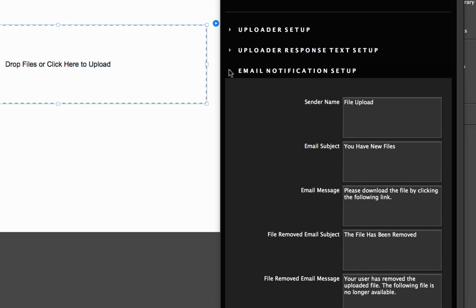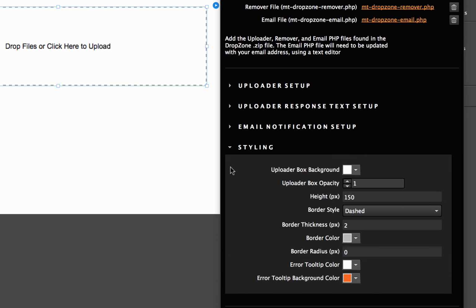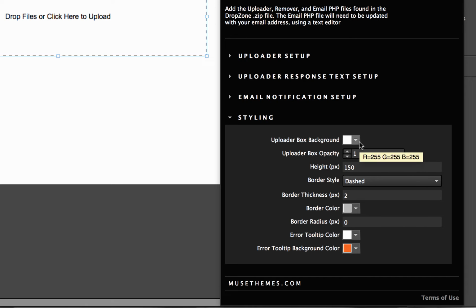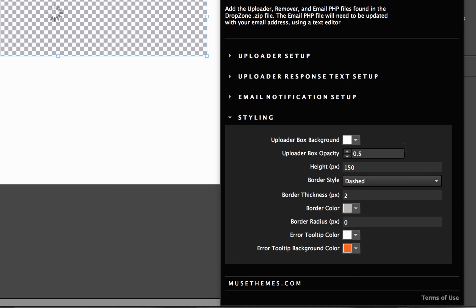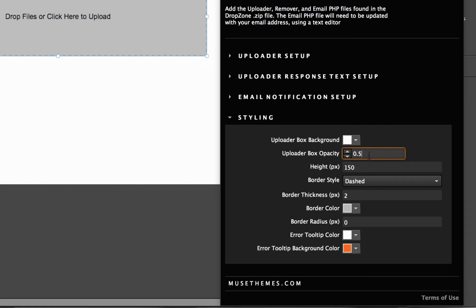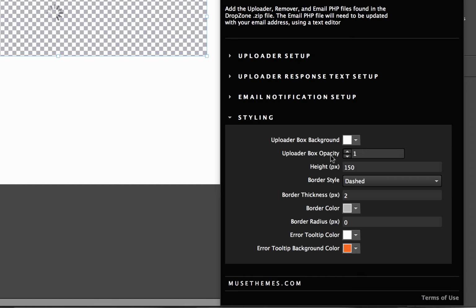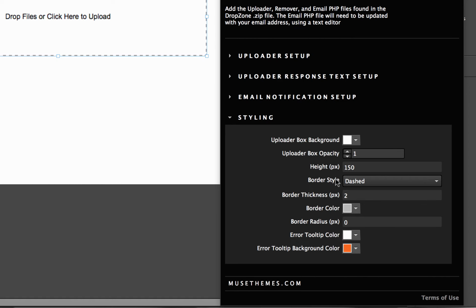And the last section of this widget panel is simply for styling. So we can change the uploader box background. We could go transparent, or we could set a color. Opacity, right now it's at 100%, but we could go down to say 0.5, which is 50%. I'm going to go back to 1 for the sake of the demo. Now we have a height on the box, a border style, border thickness. All of these are quite obvious in terms of what they do, their style settings for you to stylize that upload box.